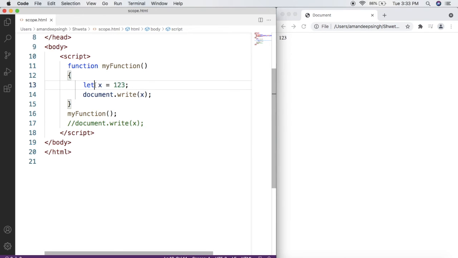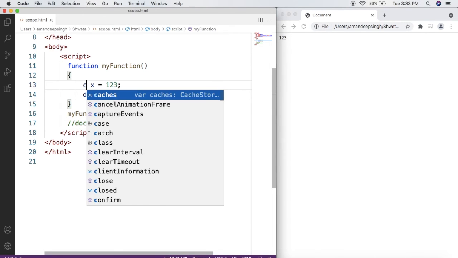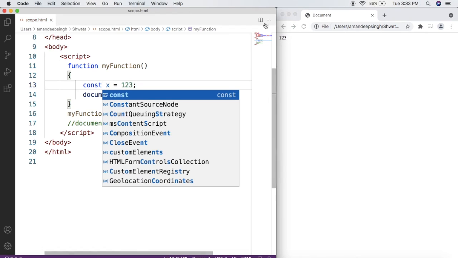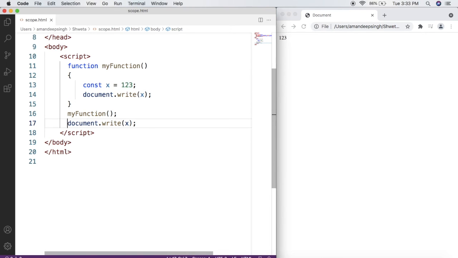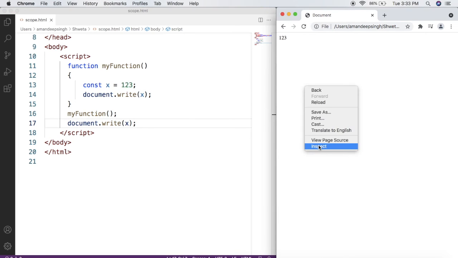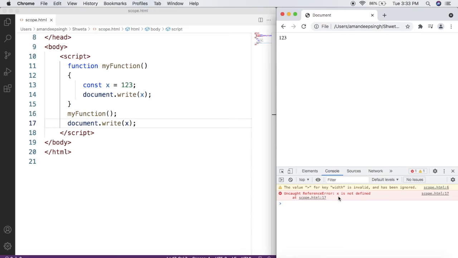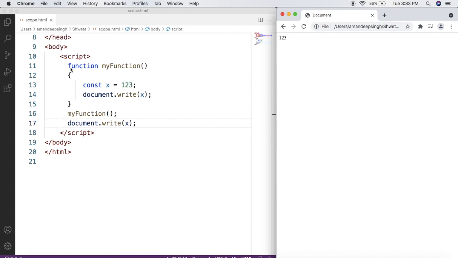Now replace let with const. Refresh the browser. Again we got the value of x. Now uncomment this line. See, the error is the same. It means const also supports local scope.